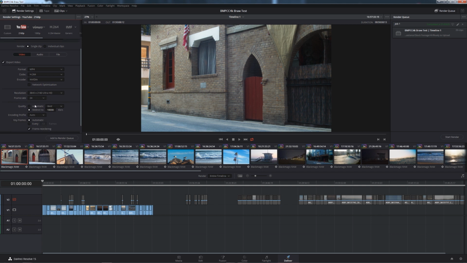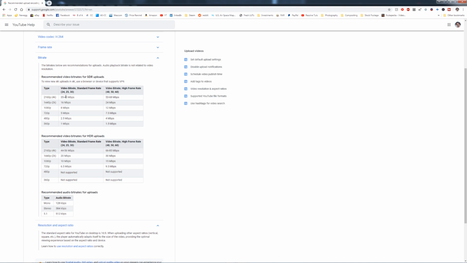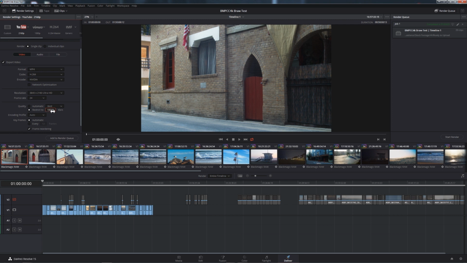Now here's where that bitrate comes in. Usually it's set to automatic and it's going to export at the best quality, the highest possible. But remember, we don't want that. We're going to restrict it. Now by default, this is set to 10,000 kilobits per second, and 1,000 kilobits equals 1 megabit. So if we go back to the YouTube settings, the highest is 45 megabits per second. So we're going to take this 10 and type in 45,000. So this is going to export the highest quality video right up to what YouTube will allow, so YouTube doesn't have to work as hard.